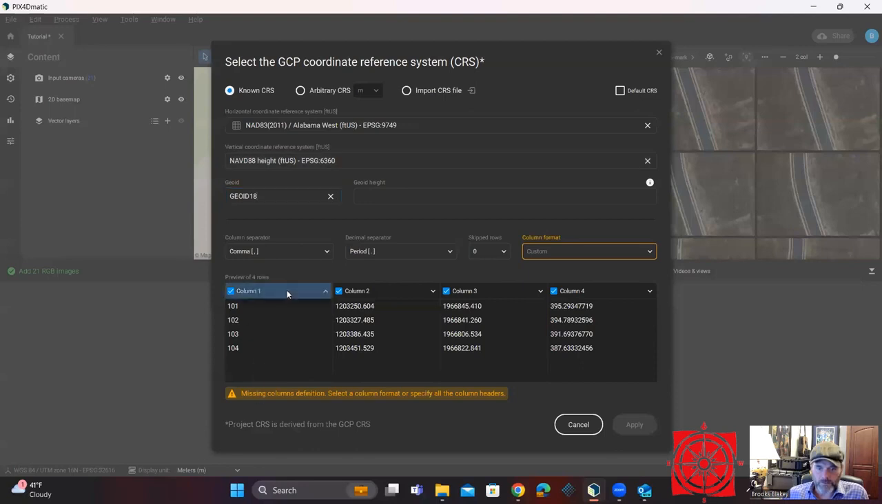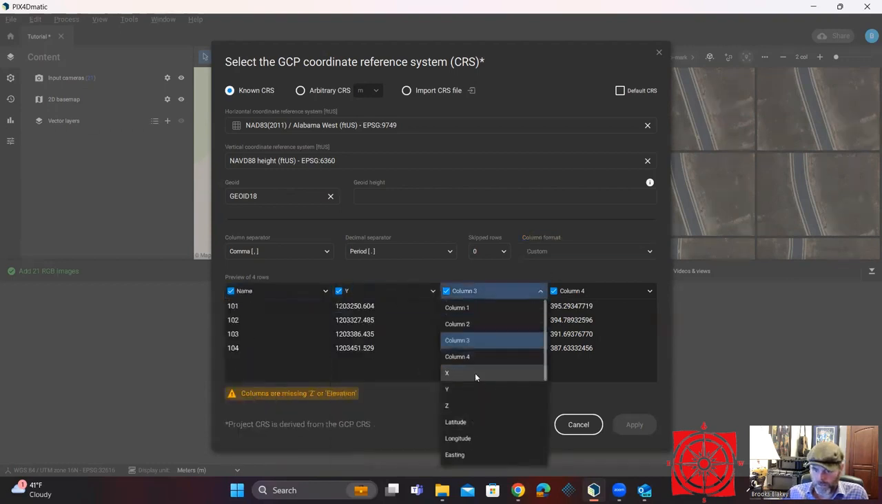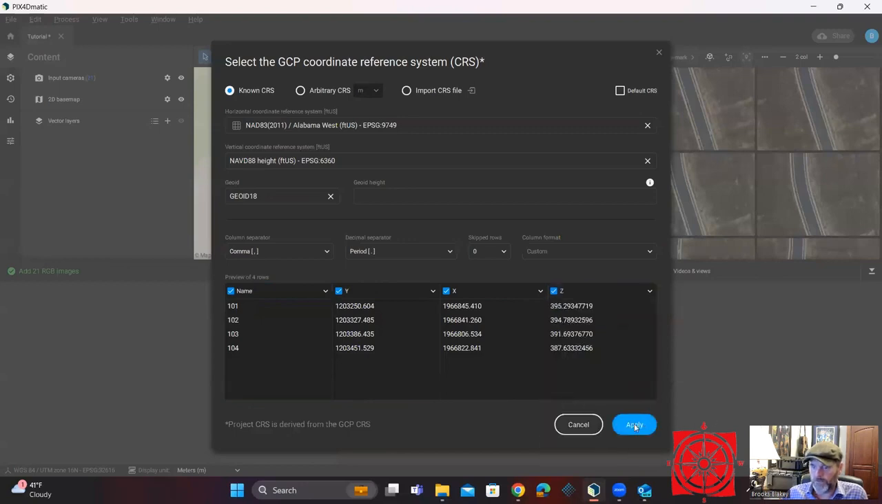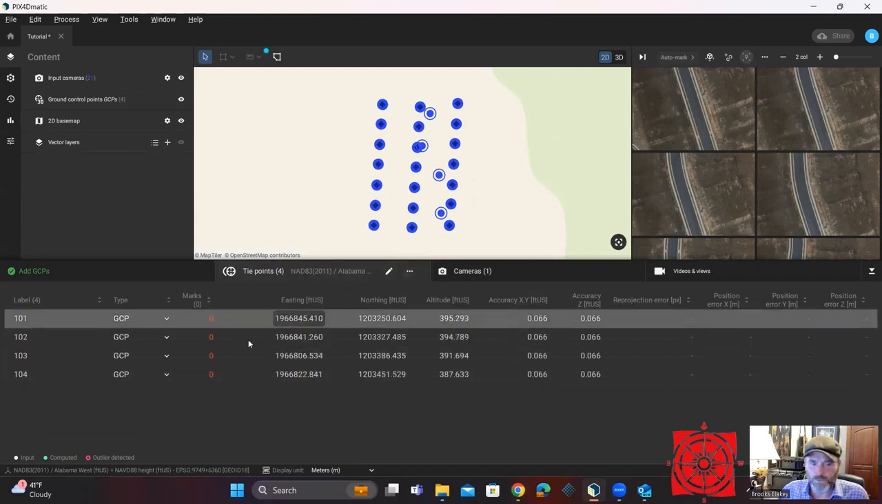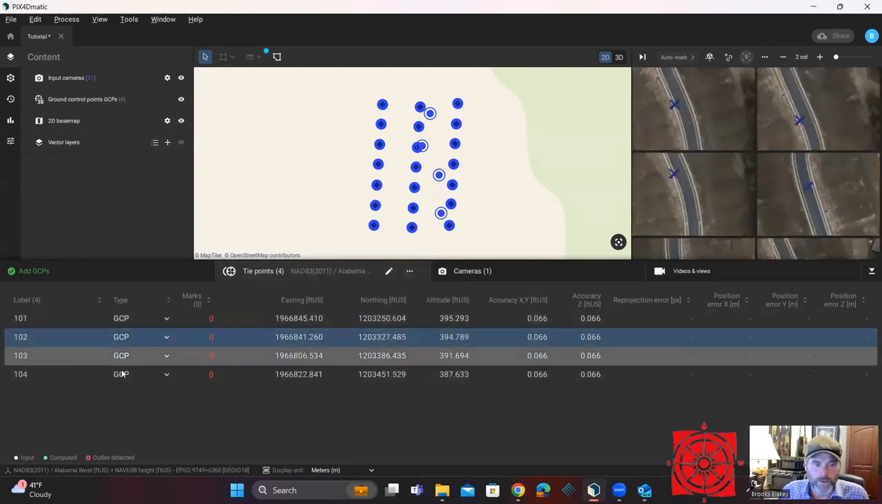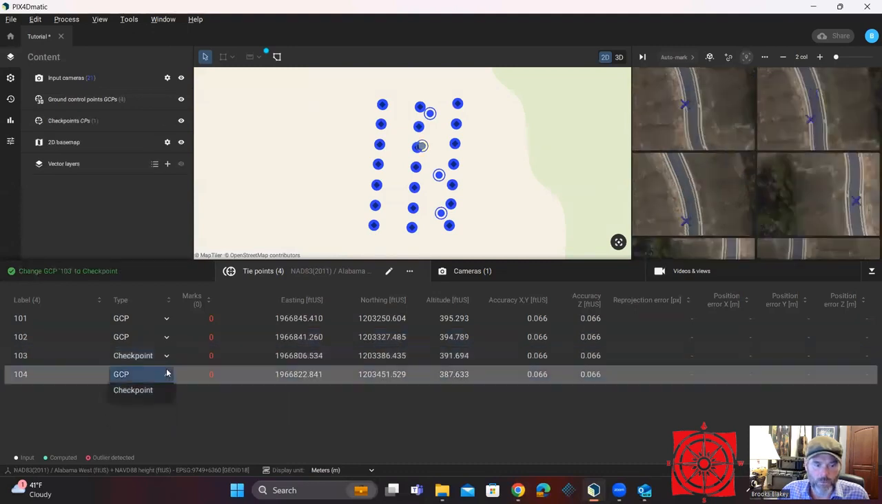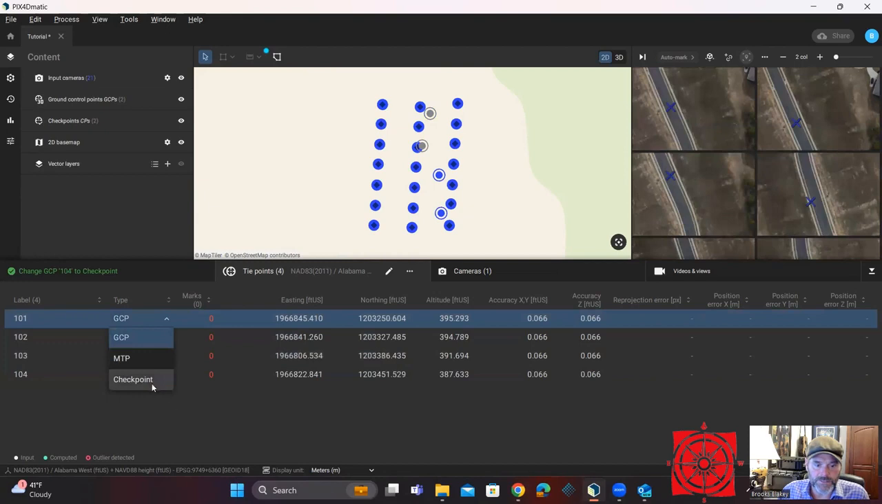Now that we have that set up, we're going to assign the values for our columns. Name, Y, X, and Z. There we go. So obviously this is just a short tutorial. It's clearly not to ASPRS accuracy standards, but the workflow is the same. So we'll use 102 as our control, and we'll use 103, 104, and 101 as independent check shots.